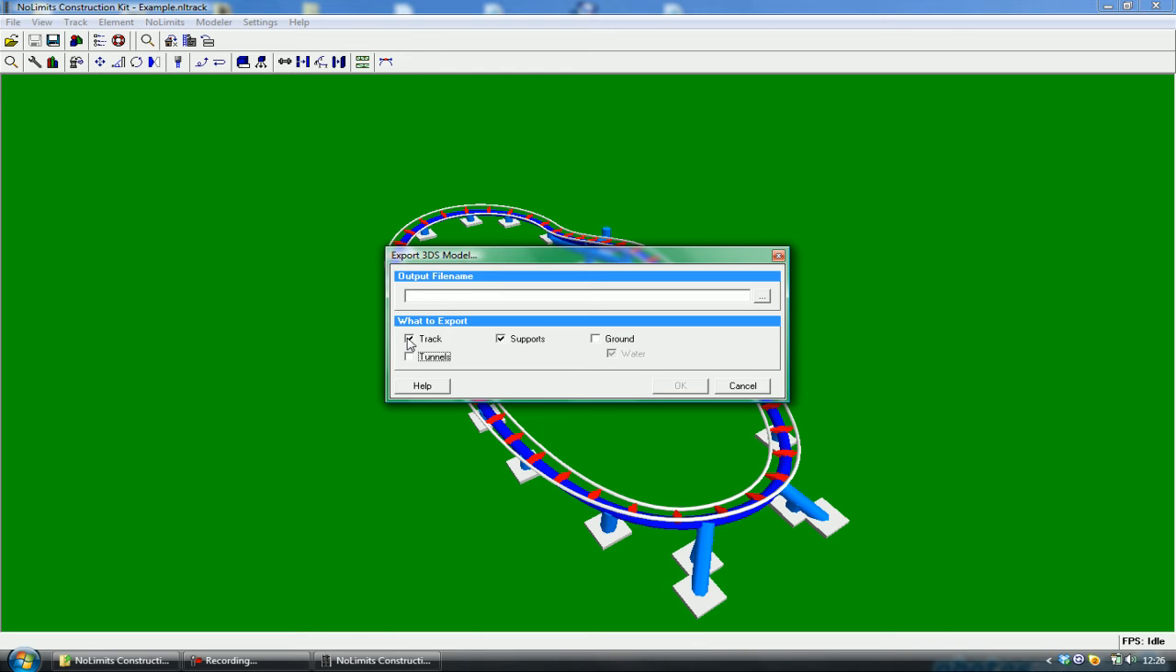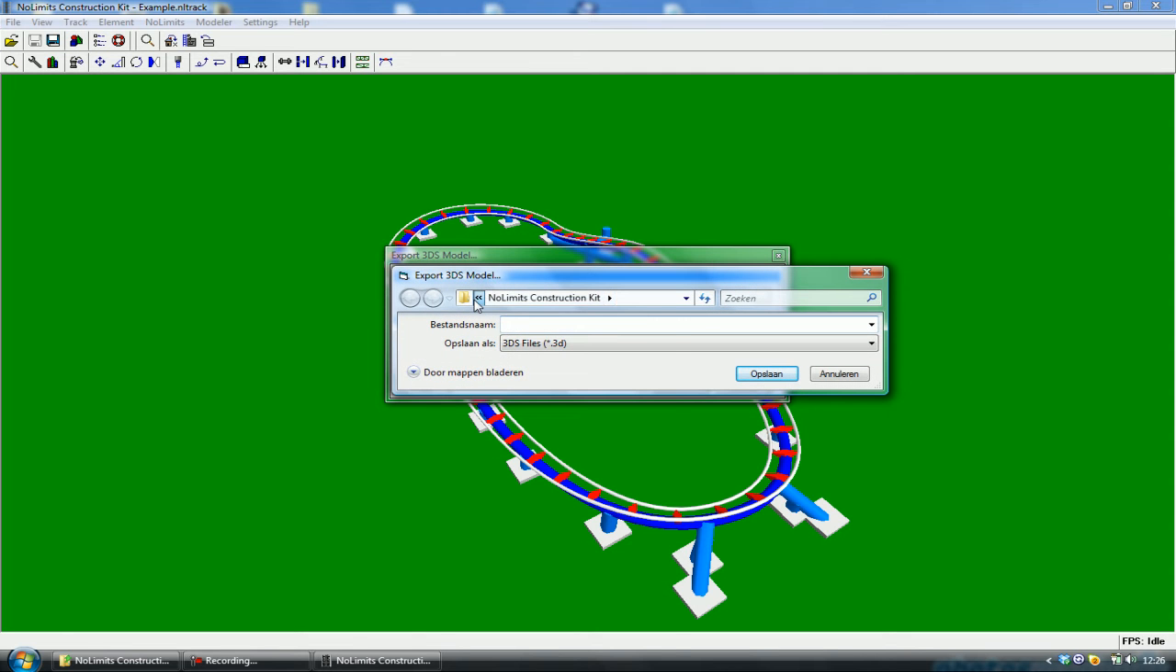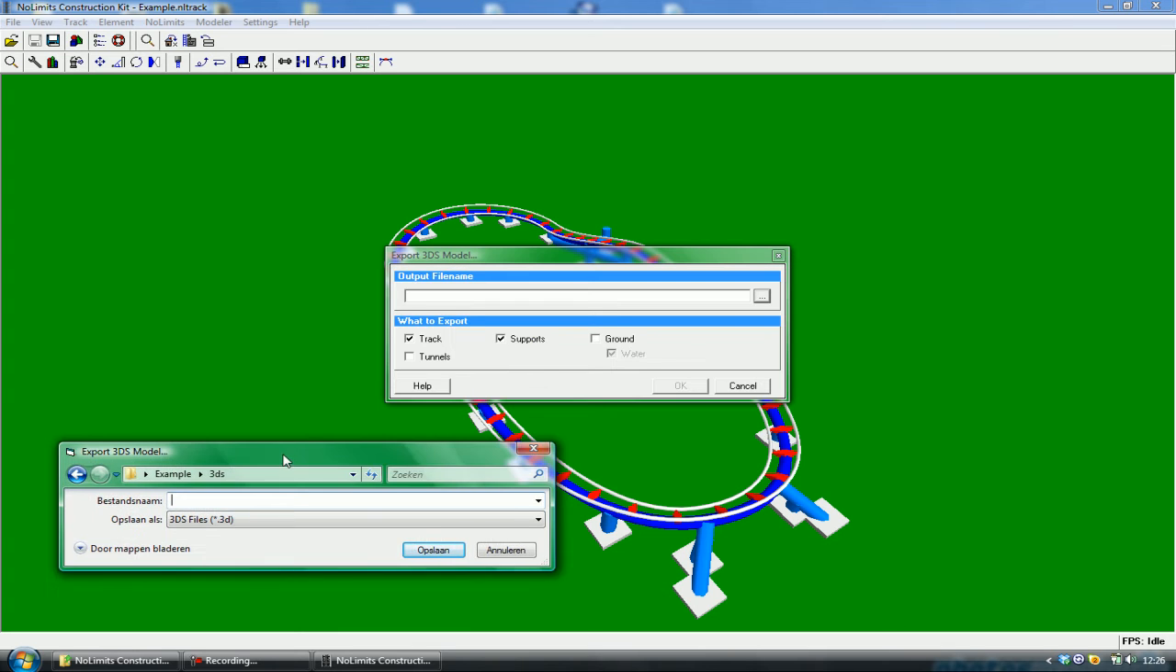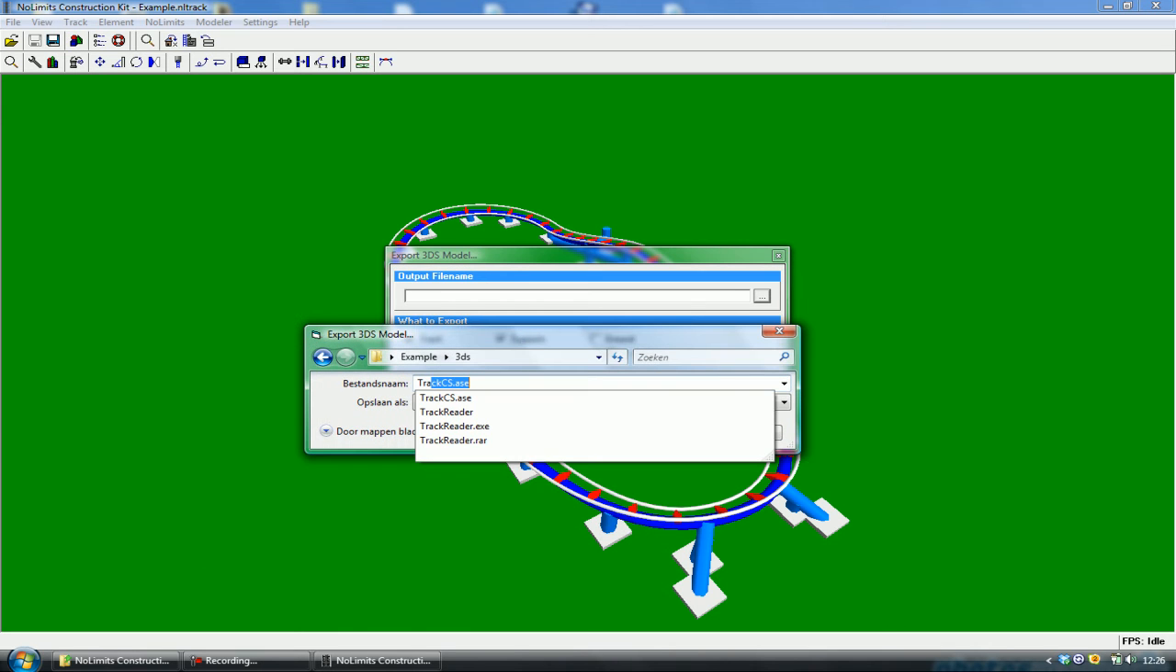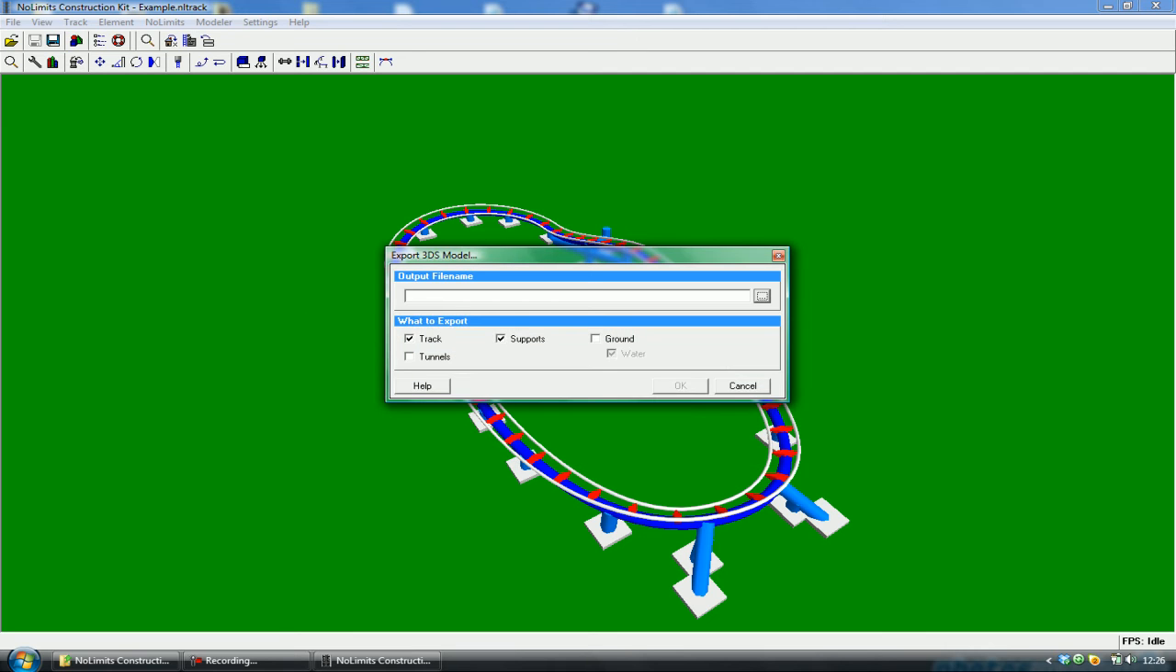In track.3ds and supports.3ds. So click these 3 points right here. Wait till it loads. I especially made a folder, let's say 3ds. So I selected. Well, I'm first gonna do the track. Save. Now it doesn't do anything, but it's just gonna write the path in the text box, and it takes a little while.